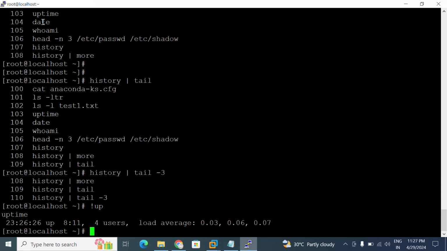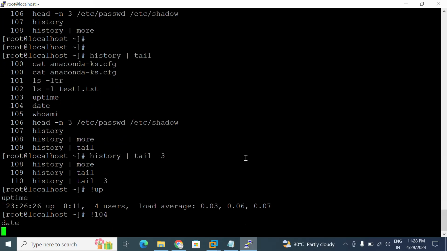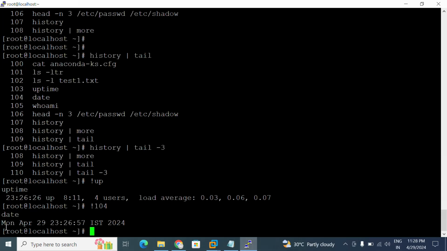Now I want to run the date command. Instead of running the date command fully, I will give an exclamatory symbol and 104, the serial number of that command. So here you see date, it's showing the date for us. Like this we can simply utilize the shortcuts.